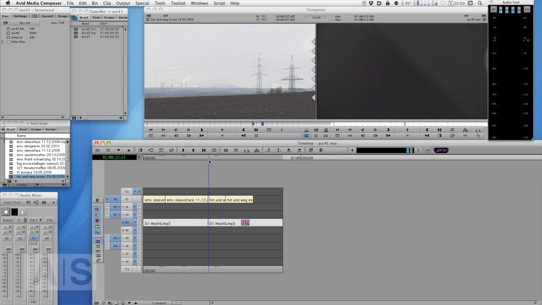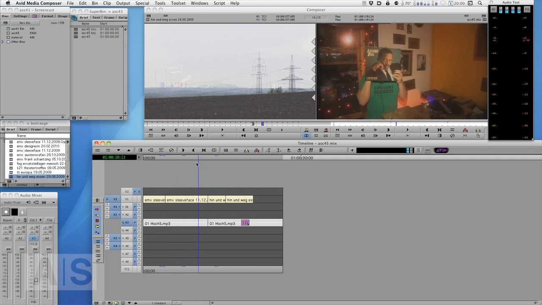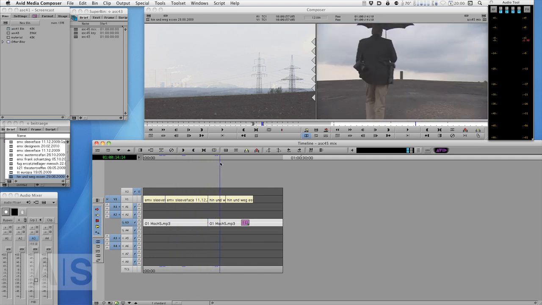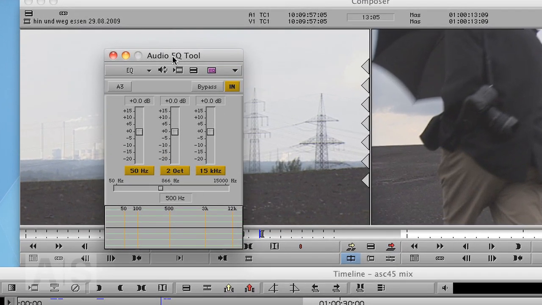So what I've done is I've made an edit here right at the transition from inside the club to outside the club. And I've only applied the EQ to the outside portion. Now I'll open the EQ again.